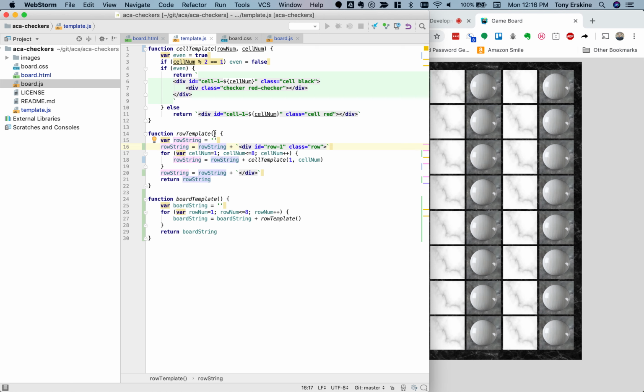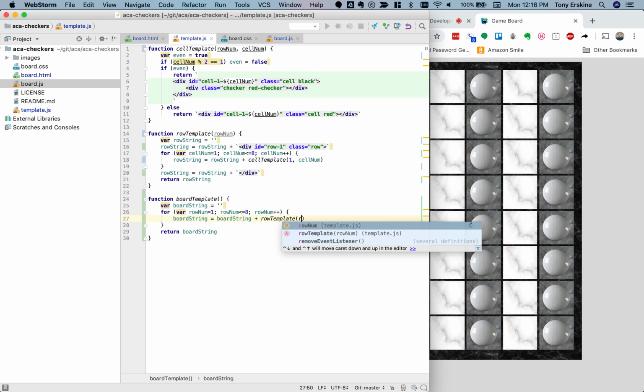But anyway, so let's do that. Let's take the row number as a parameter, and then let's go ahead and pass that in here. Now the fact that these are named the same thing is not significant. It's semantic, but not significant. Does that make sense? Semantic means it makes sense, right? It makes sense to name them the same thing because they're referring to the same thing.